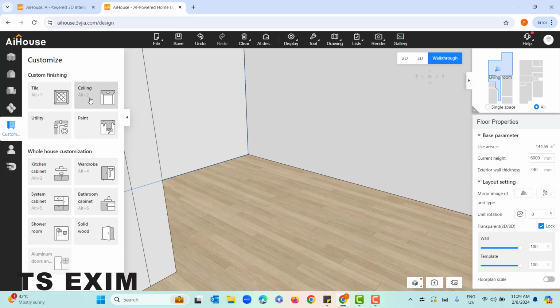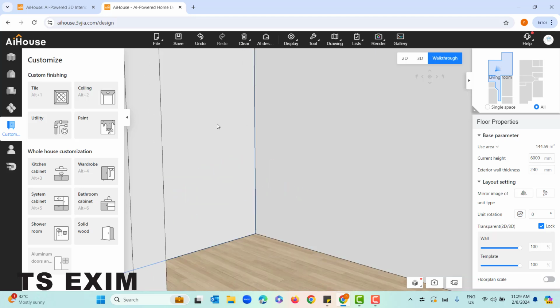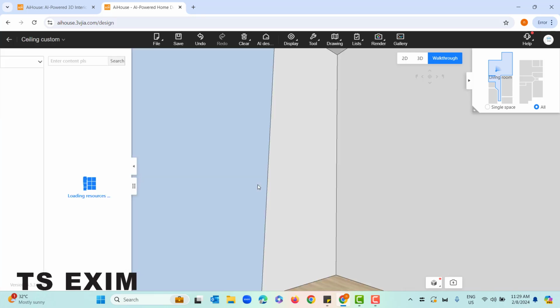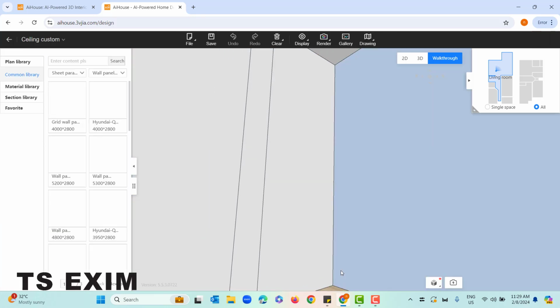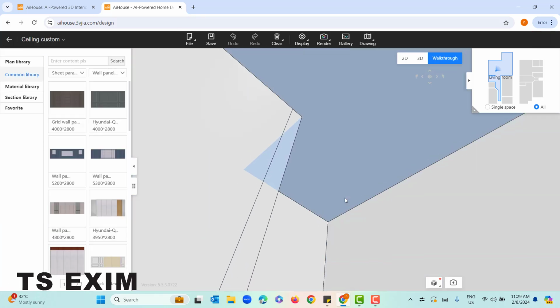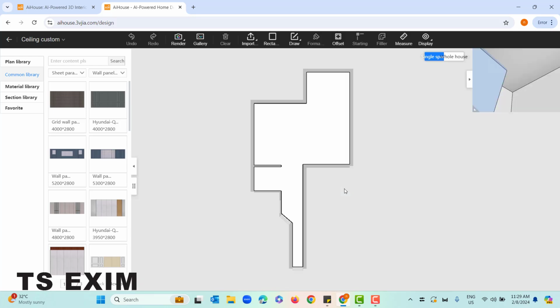Or you can press Alt+2. Alt+2 is the shortcut key for ceiling. Enter ceiling function. Then rotate your camera facing up. Make sure you can see your ceiling from here. Then double click your ceiling, or you can select it and go to ceiling design.